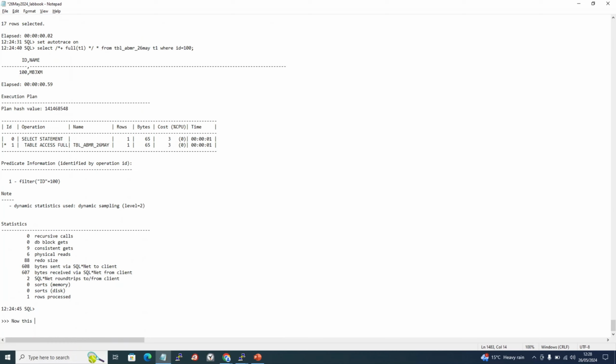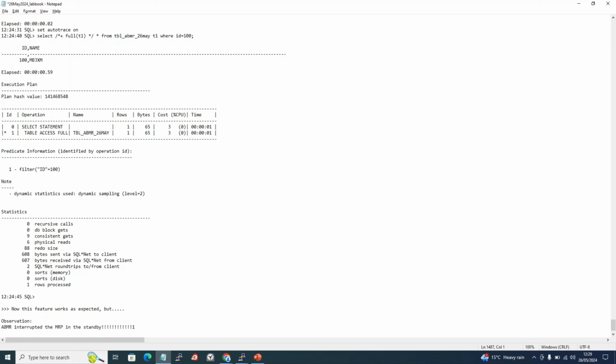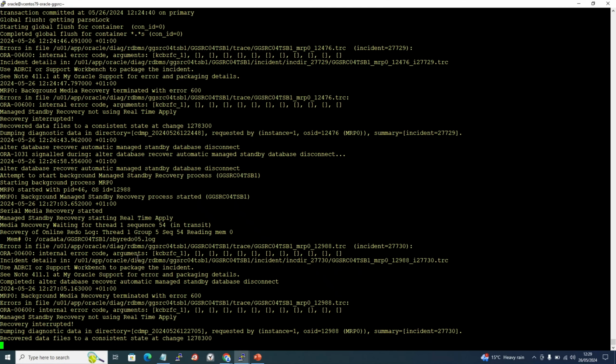Now this feature works as expected. But observation: ABMR interrupted the MRP in the standby. And this time MRP is not able to start again, failing due to ORA-1578 with this error code.